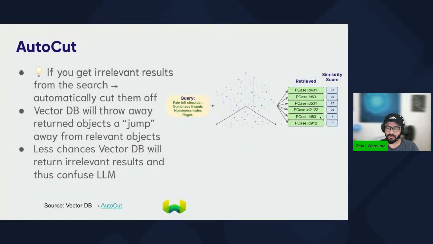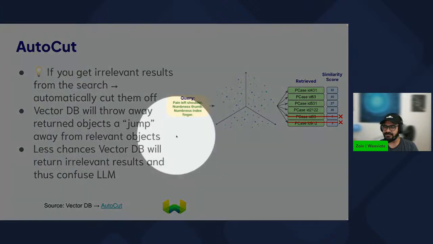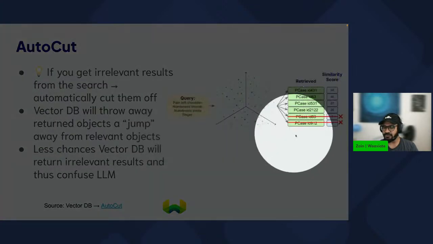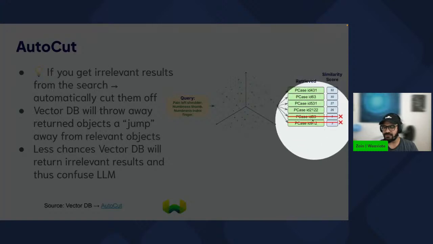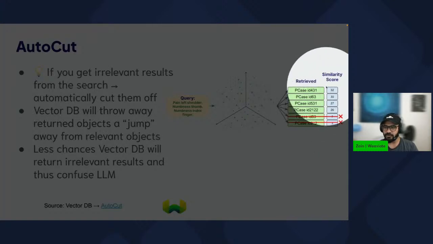What AutoCut will do is recognize this big jump. It looks at the rate of change of the similarity scores between the different documents, and then it says, hey, there's a big jump here. Maybe you don't want to include these in the generation phase, right? So don't inject this into your prompt. Only keep the top 4.